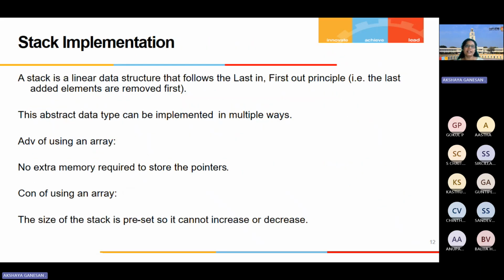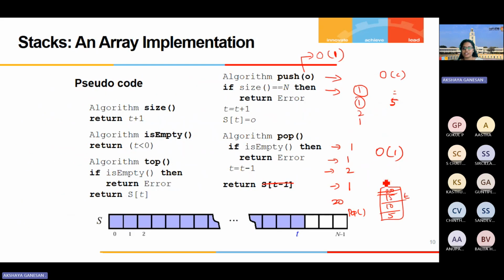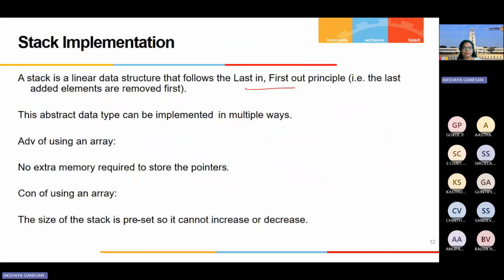Now, what is the advantage? Stack is a linear data type. It is last in, first out, right? It can be implemented with array or linked list. So in case of a linked list, I will explain the linked list implementation in some other session. But what we will do is we will not have continuous memory allocation. We will store them as logical allocation, right?